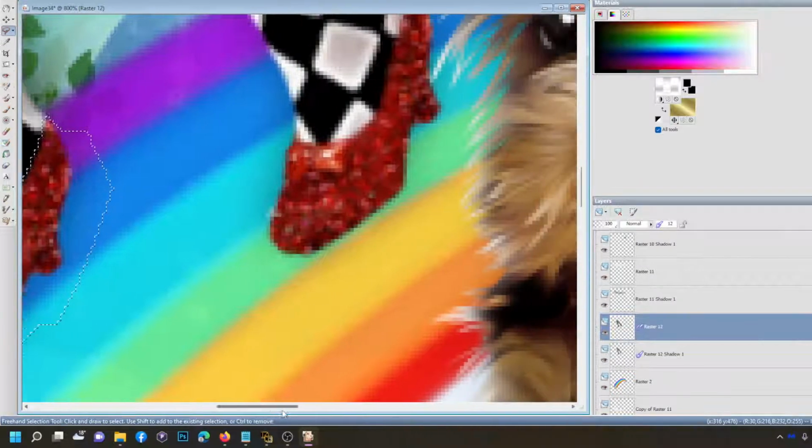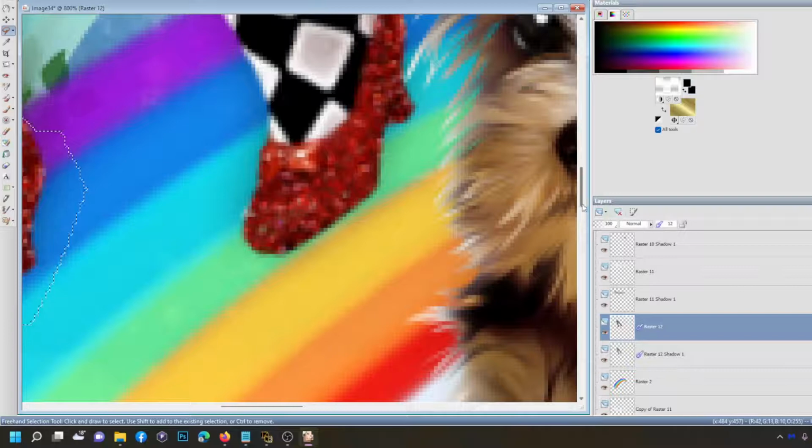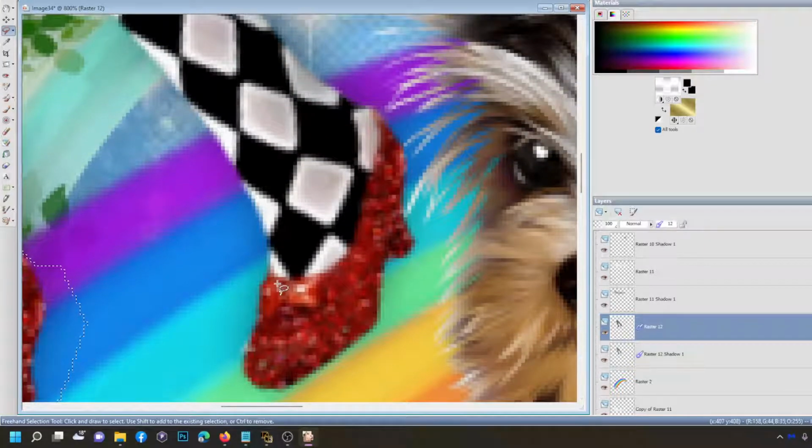Let's scroll over to this little shoe. Let's do the same thing. Let's ignore that. Now if you're having issues and nothing's selecting, it's because you're not on add. You're on replace or you're on remove. So make sure you're on add. Okay, so let's start about here. Click once, click twice, move it this way, click there.